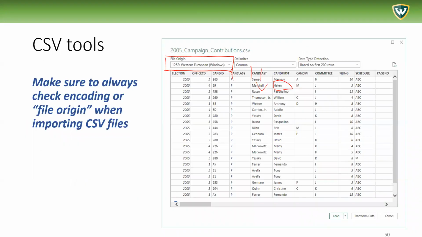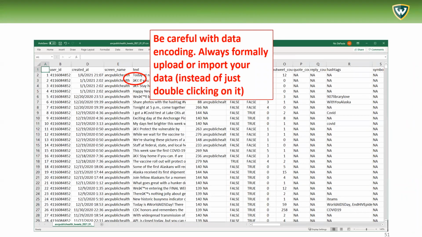Let's see, I might even have had that. Yeah, see, I have the file right there. Be careful with data encoding. Always formally upload or import your data instead of just double clicking on it.